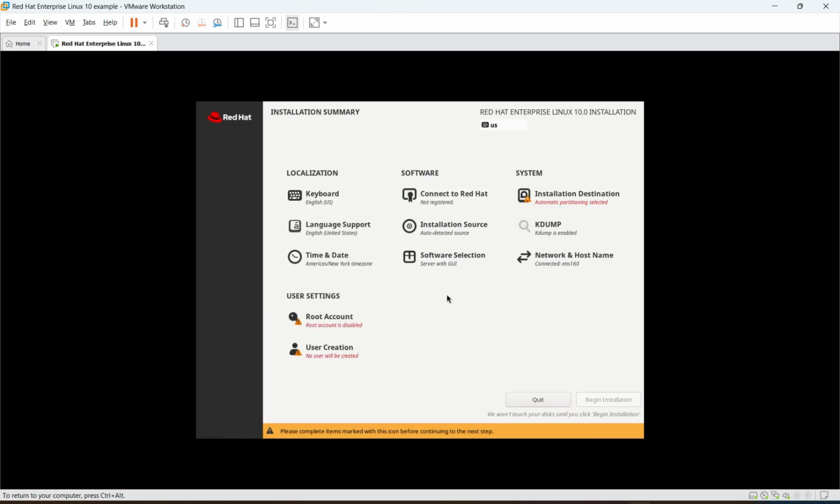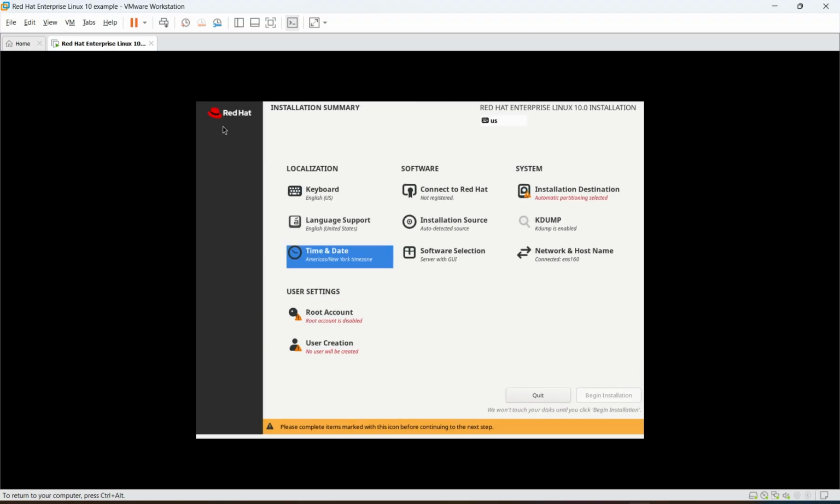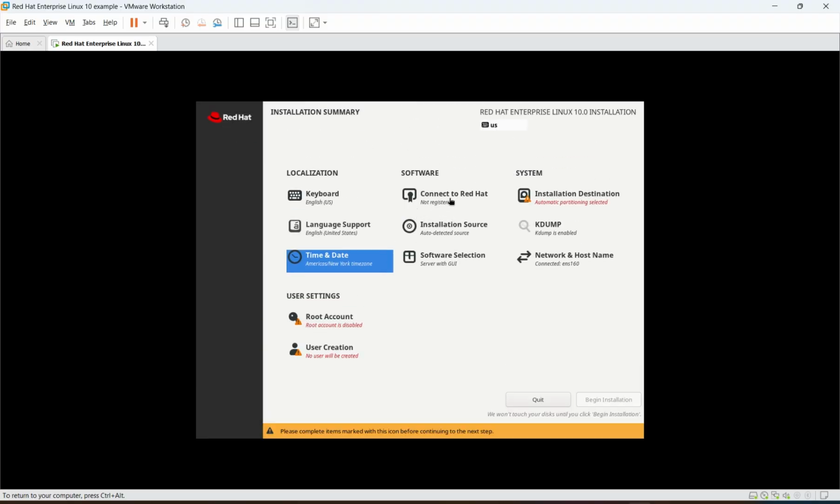So I can customize my keyboard. I can do my language support. You can change your time and date if you want to. I'm on the East Coast, so I'm doing the East Coast time, New York. You can configure NTP if you want to, which I pretty much have right here, or you can manually set your date and time. You can connect to Red Hat if you want to. So right now, these little exclamation points, those are the things that we have to do, because we cannot complete the installation until we do those, okay?